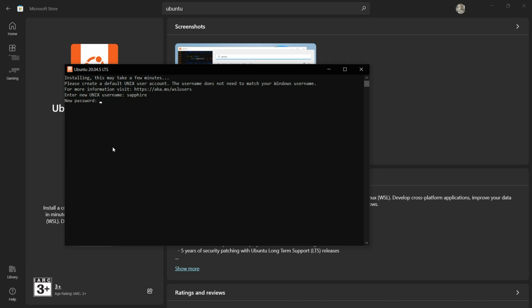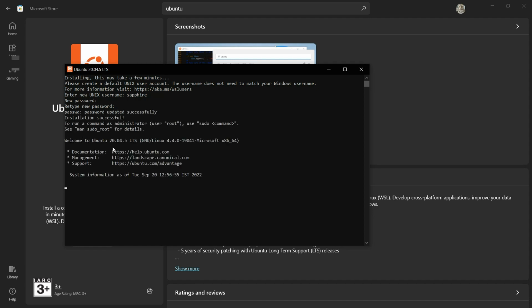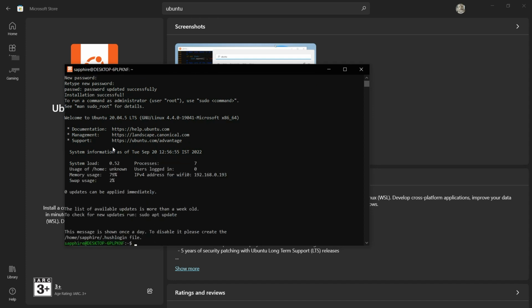You need to set a password for your account. Note that, while typing a password, nothing will be visible on the screen. So, enter a password carefully, then hit Enter. Retype your password to confirm and hit Enter. You can see that installation is successful.